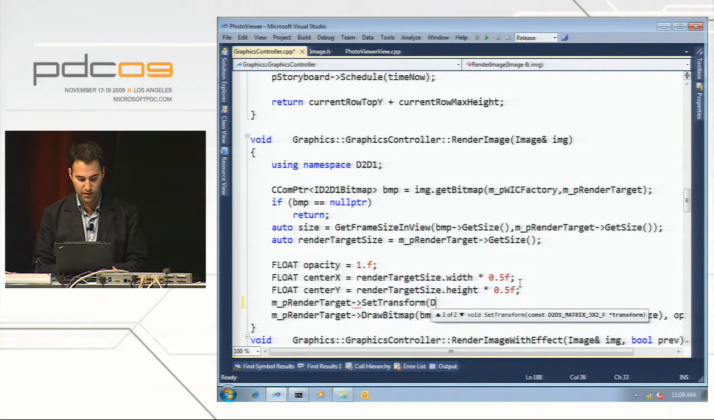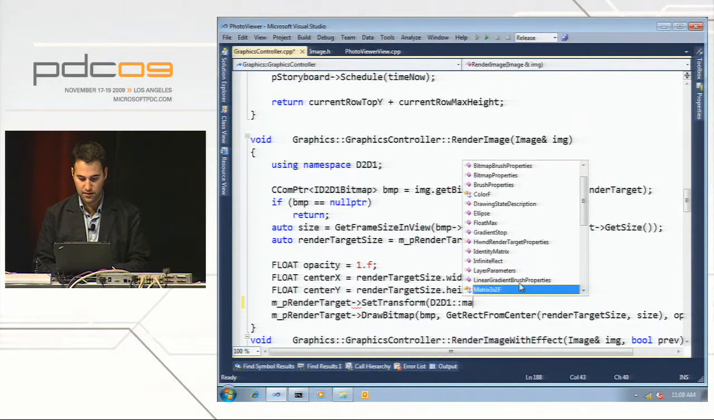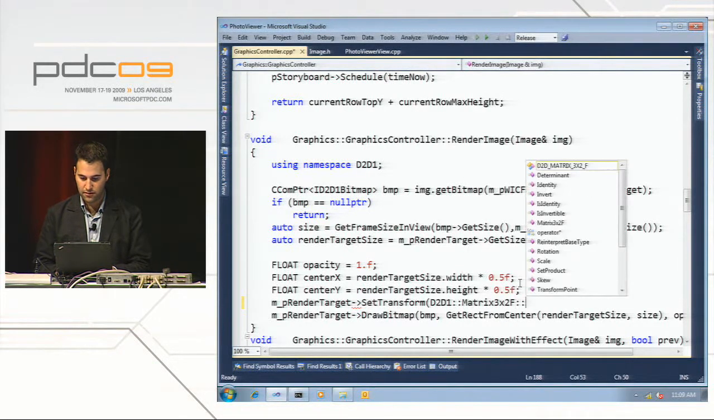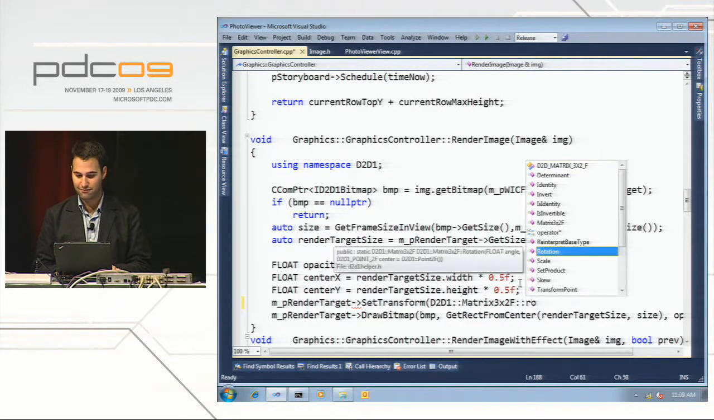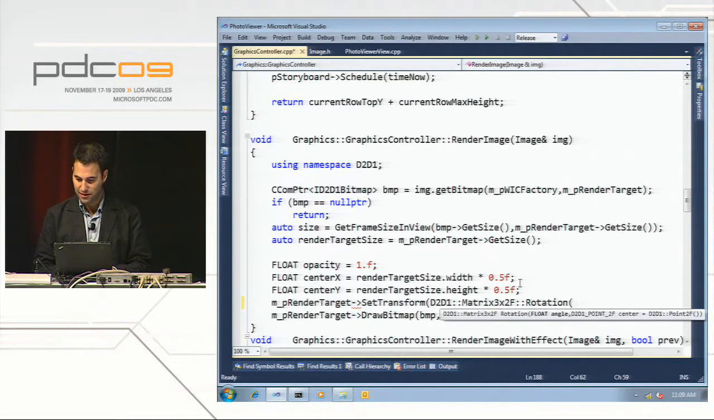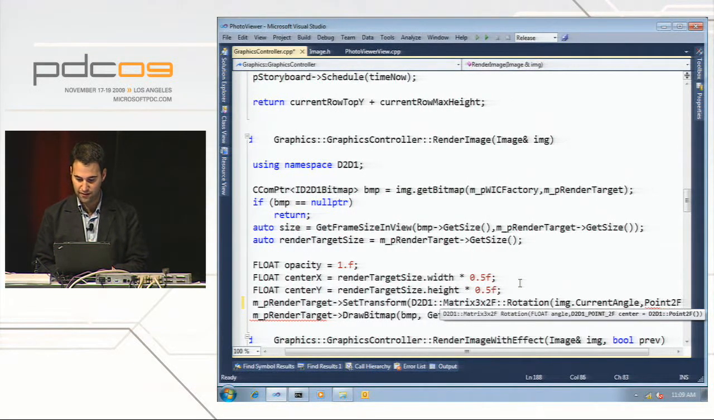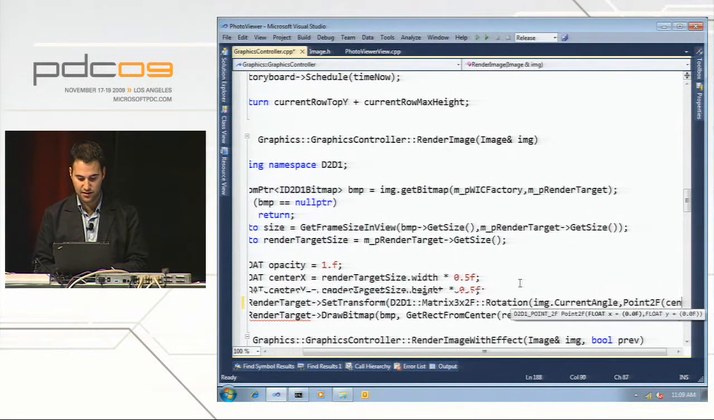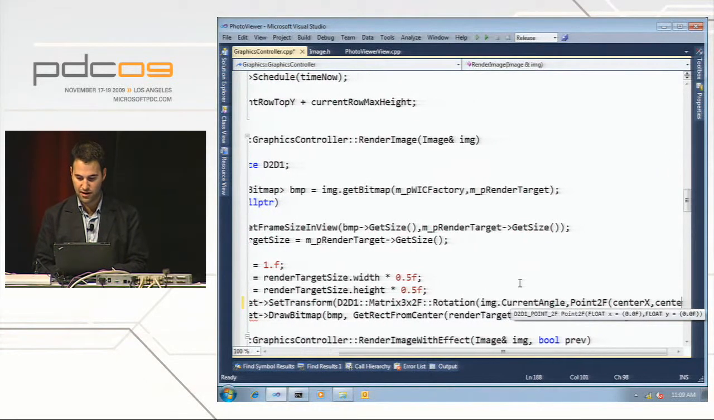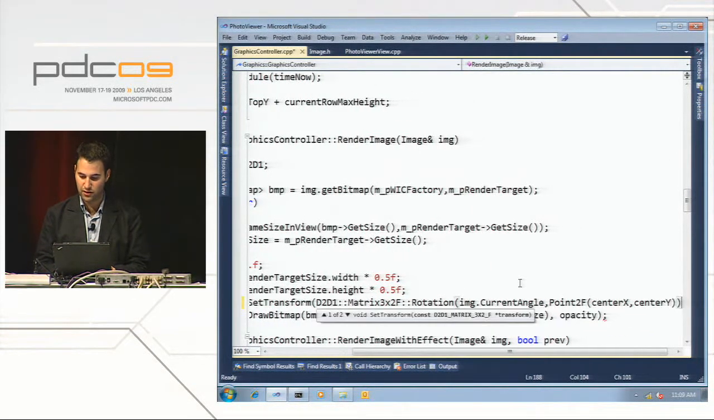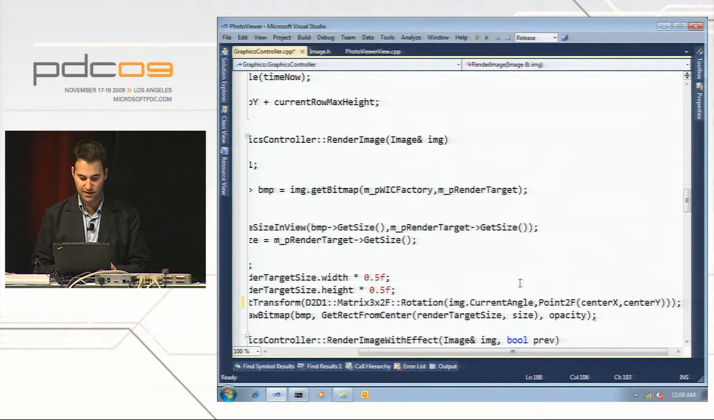So if I look in that namespace, there we go. It has a rotation. Awesome. And what do I need to give it? Just the angle. All right, well, I have that. That's image.currentAngle. And the center point, which I have the center X and center Y there. So I'm just going to create the Point2F and hand it center X, center Y. That's kind of the point on which it's going to rotate.